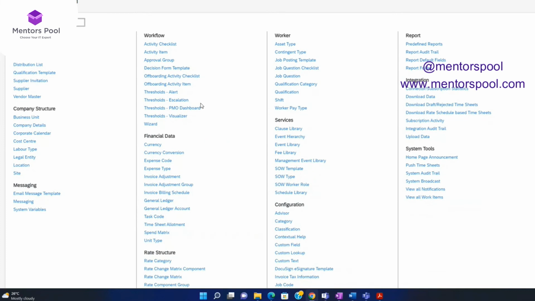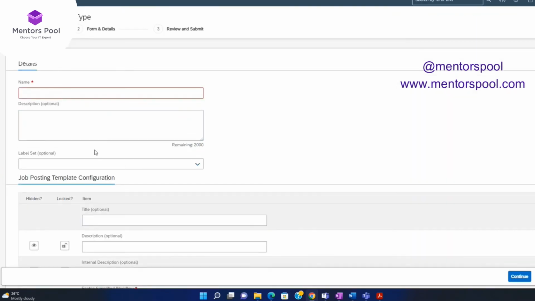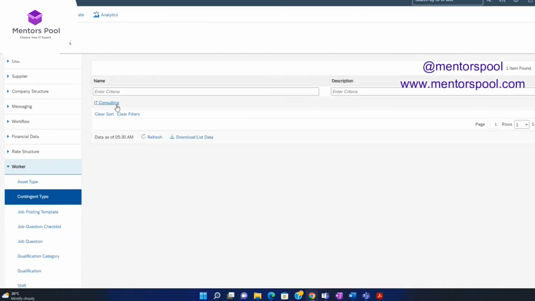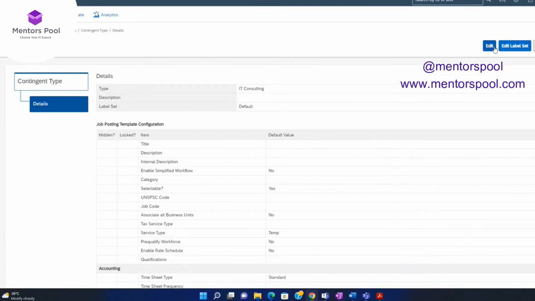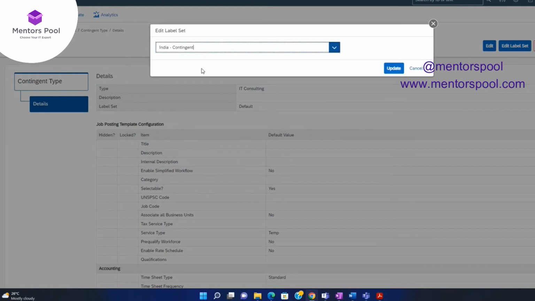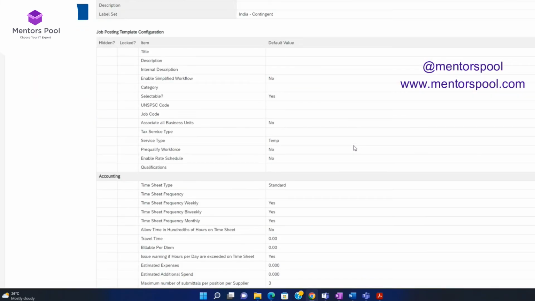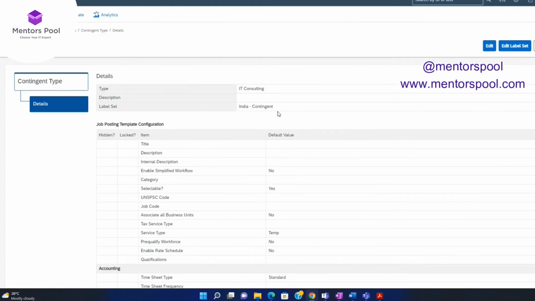Right, so we have an IT consulting. I'll not create a new one; for the existing one, I can quickly edit. Here we have a label set attached to it, right? It is attached as default. Now I'm saying I want to attach the contingent label set, and then I'm defining the name. This is how you can change the set of labels for a specific group of contingents, which we can define as per region or as per a business code.